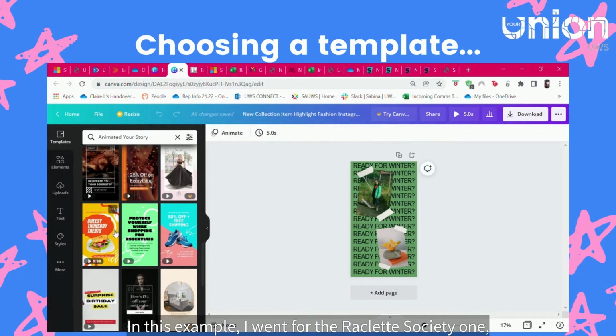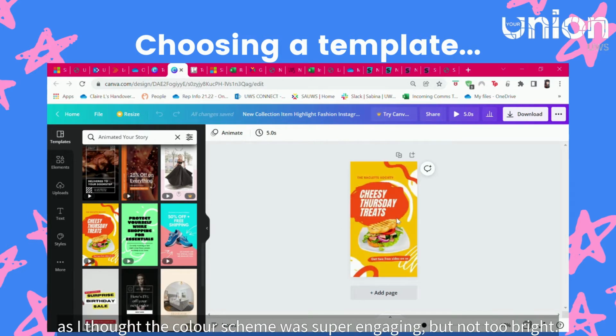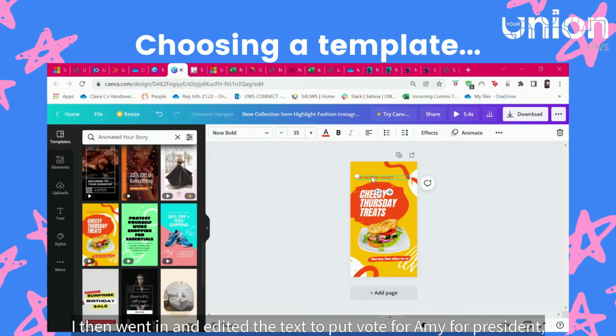In this example, I went for the Raclette Society one as I thought the colour scheme was super engaging but not too bright. I then went in and edited the text to put "Vote for Amy for President" so that it was relevant to my campaign.